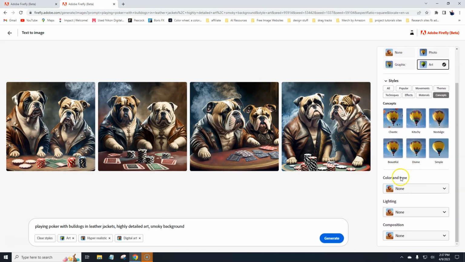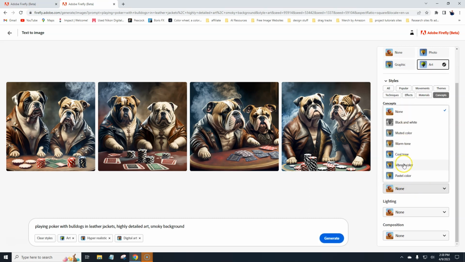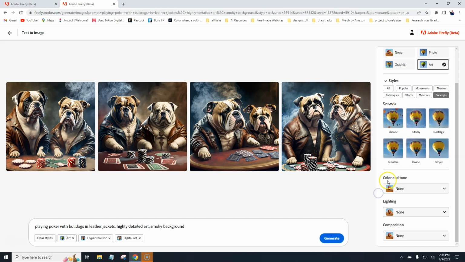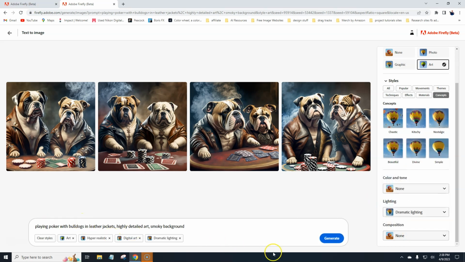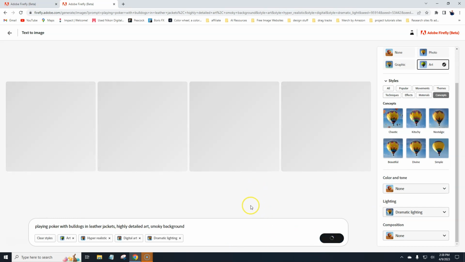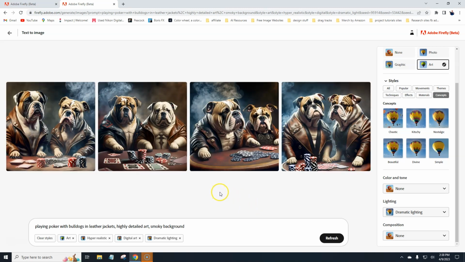Anyways, down here you have a couple different options. Color and tone. You can change colors and stuff. We can go vibrant and etc. Lighting. I'm going to change this to the dramatic lighting, and then composition. You can change the blurry backgrounds, close-ups, wide angles, etc. Just experiment with those. But I'm just going to leave it at this, and we'll go ahead and hit generate. And it's going to bring our results in just a few seconds, really.